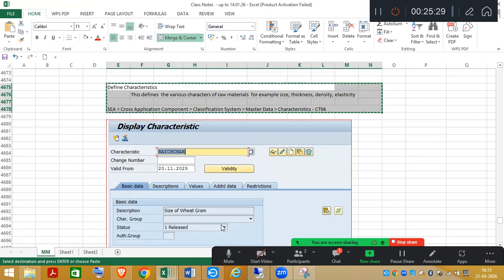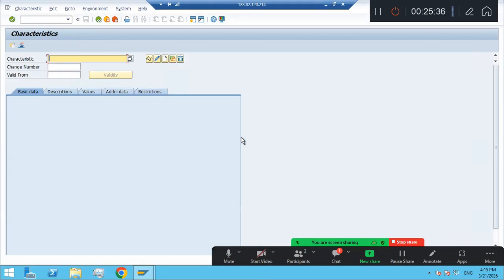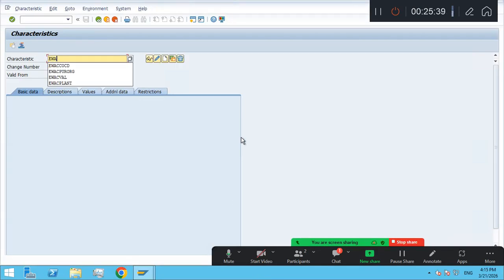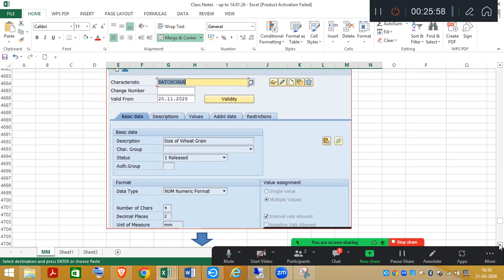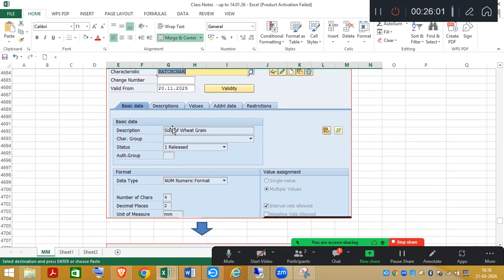What is given here? Yeah, batch character, something like that. So here what we will do, we will make it like this, EWAC batch, BATCH. Okay, so this is how I have created the characteristic, EWAC BATCH batch. Then you have to enter what is called the valid from, then you have to enter the description, description of the raw material you can give here.